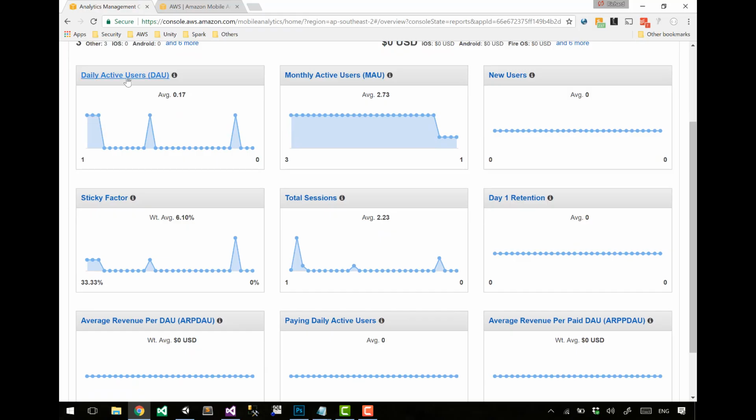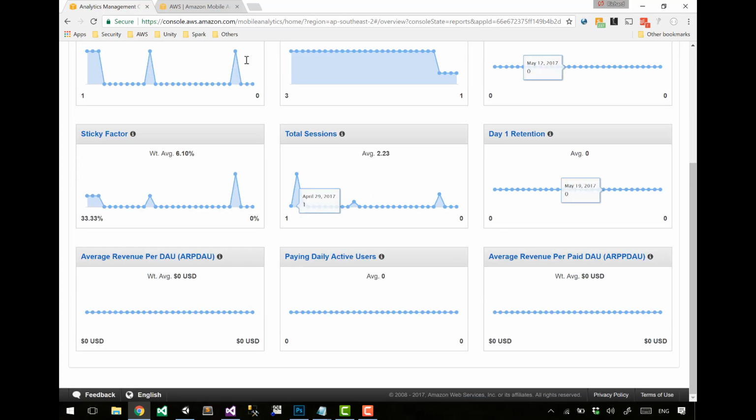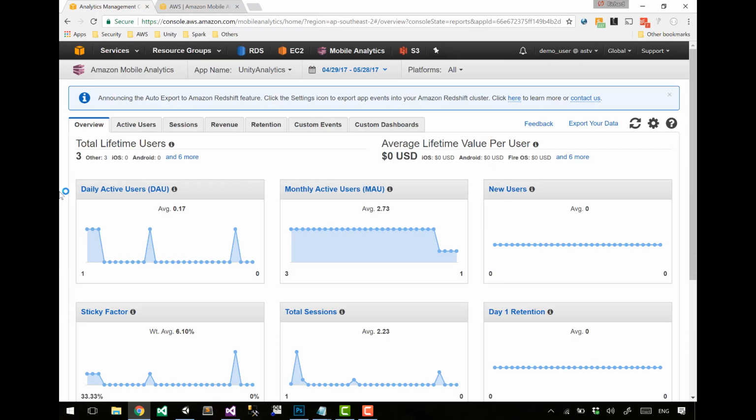It'll tell you the daily active users, the monthly active users, how many of them are new, going by day, how often they're coming back, how many sessions you're having per day. So it gives you loads of default metrics, like sticky factor, which is a fun one. It'll give you loads of different metrics like this by default, but the real power of it is that it lets us have custom events and our own individual things.